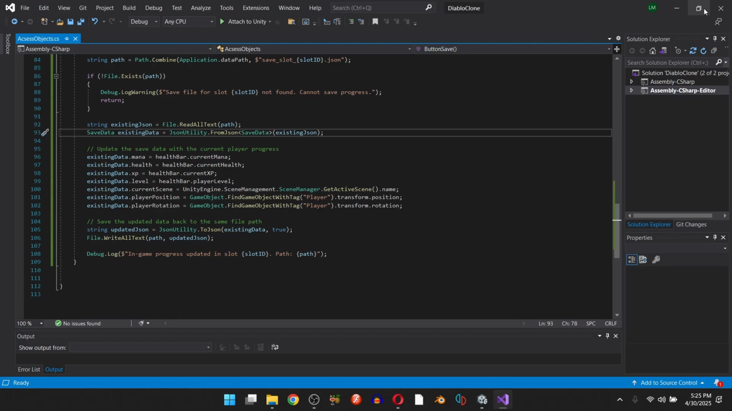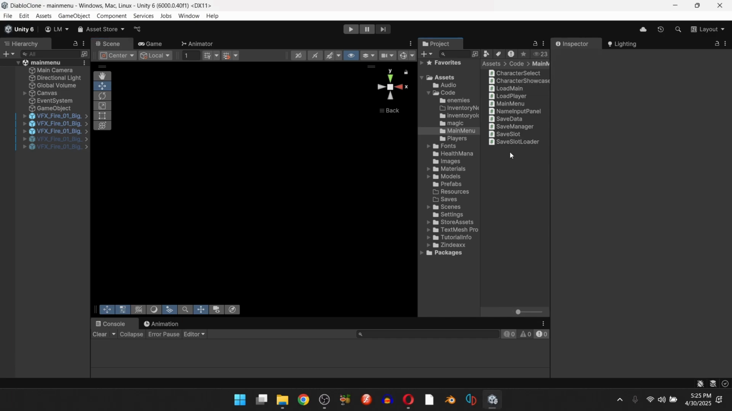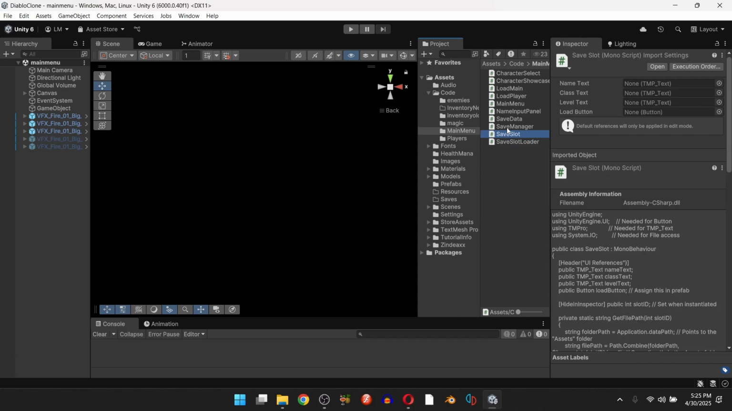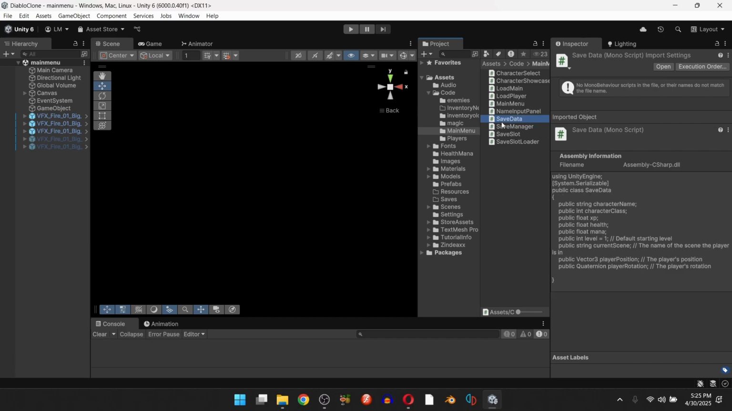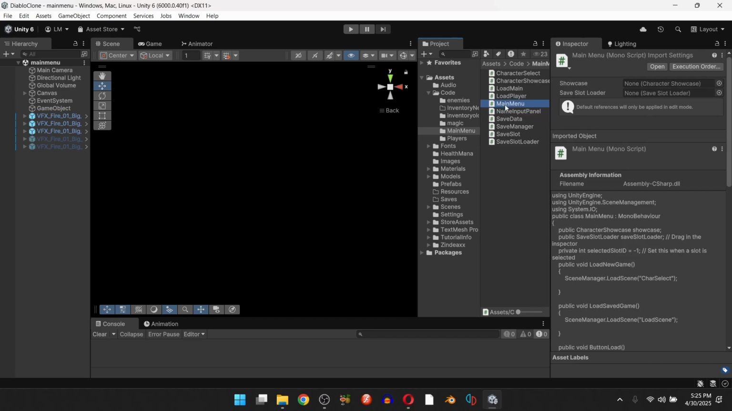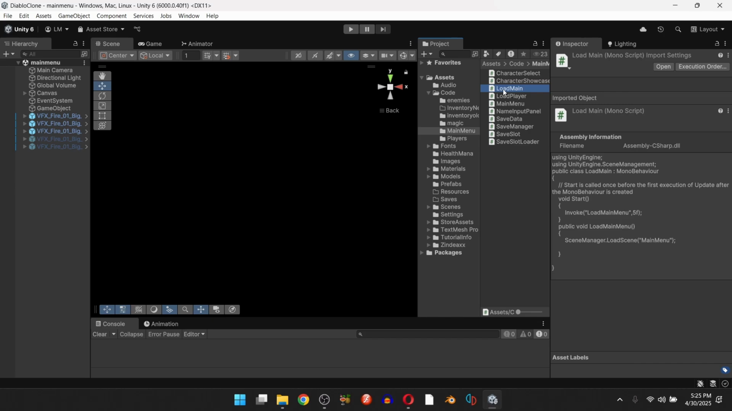And now we can get rid of that because that's done, and we've gone through everything, which, hot damn, was a lot. So you've seen the save slot loader, you've seen the save slot code, you've seen the save manager, you've seen the save data, which is just that data that we want to save. You've seen the name input panel, you've seen the main menu code, you've seen the load player, you've seen the load main, which just loads the main menu.